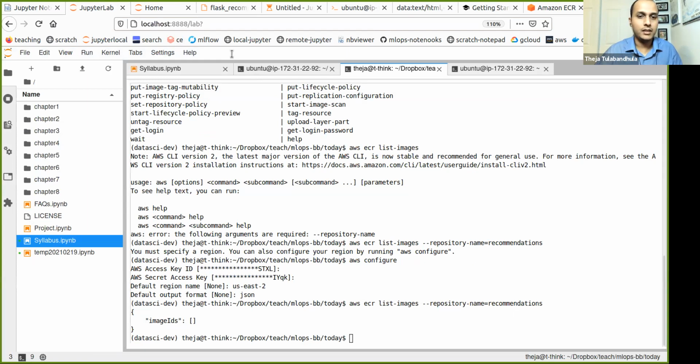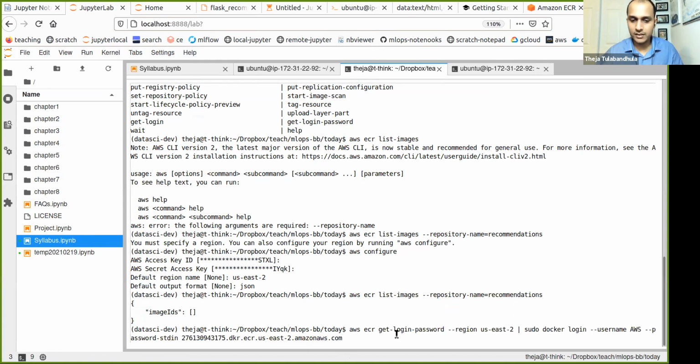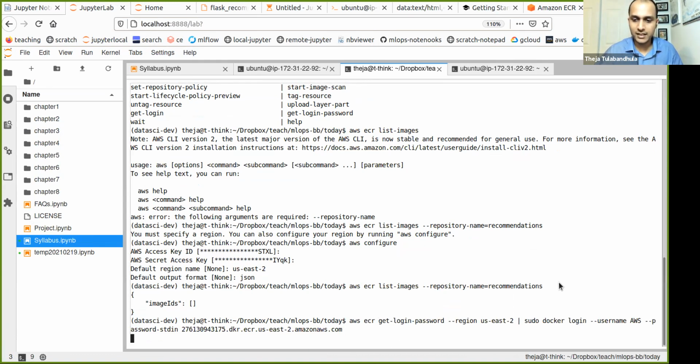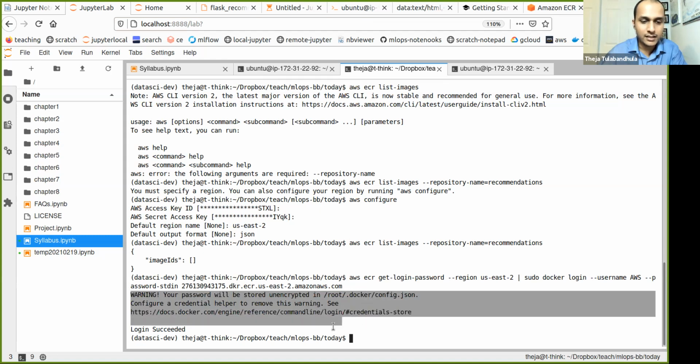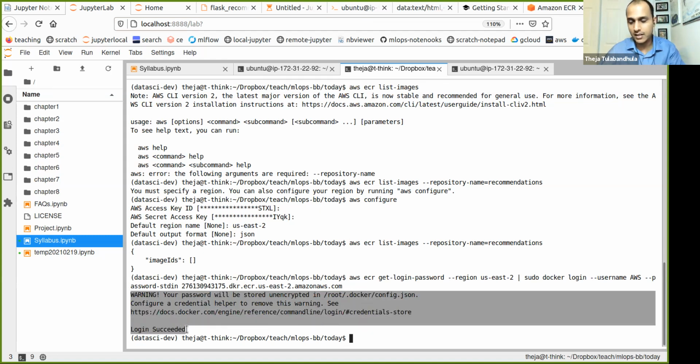So let me do that. I'm wondering if sudo is going to cause some issue, but let's see. On Mac, by the way, you don't need the extra sudo in front of Docker. It says here your password will be stored and encrypted and all that, and then login succeeded. This is step 1.